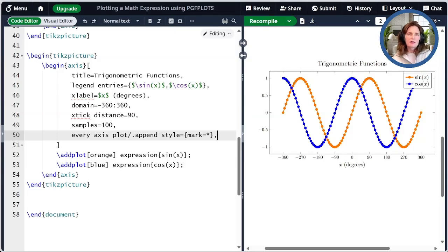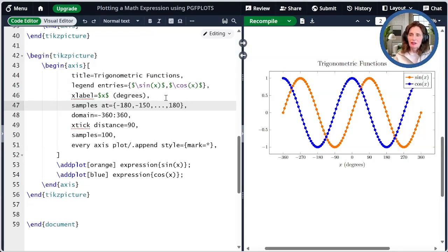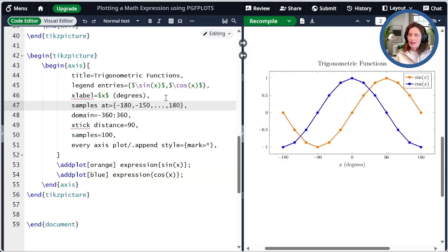An alternative to specifying the domain and number of samples is to directly specify where the function should be sampled using the samples at option. I want to stress that this completely overrides domain and samples, no matter where in the options it's placed. So for example, I'll put it here and I'll have it sample at minus 180, minus 150, all the way up to 180. And now you see the domain has changed. It no longer goes from minus 360 to 360. It no longer uses 100 samples. It uses this samples at that I specified.